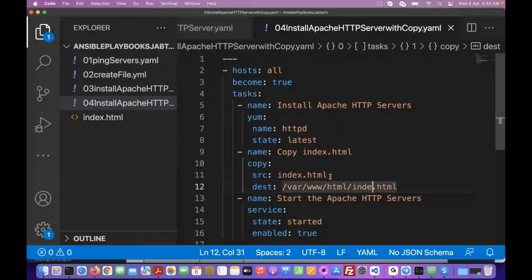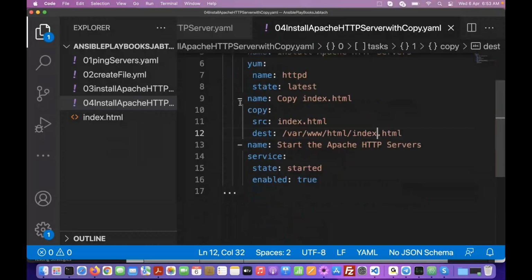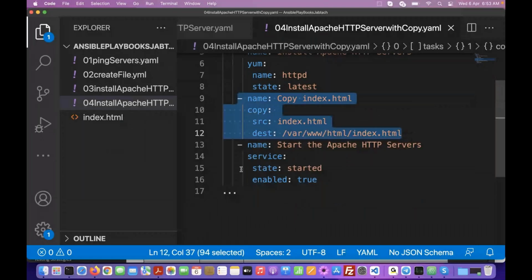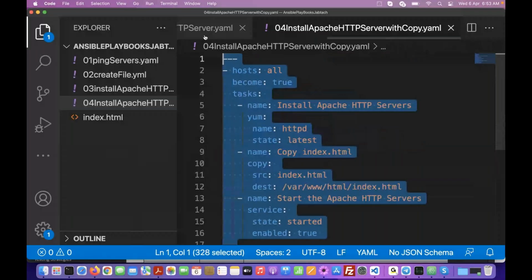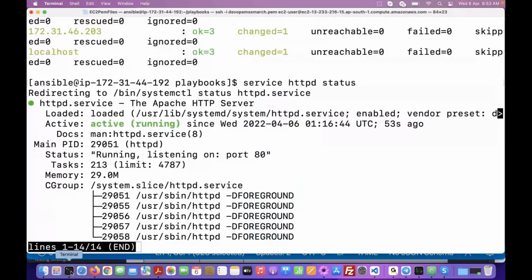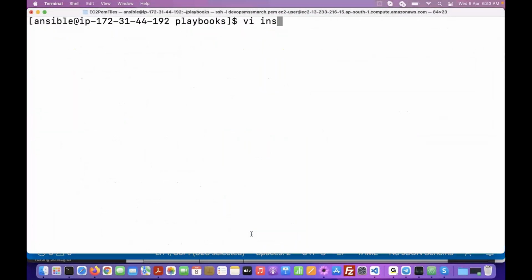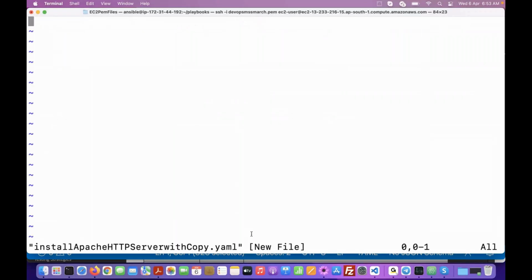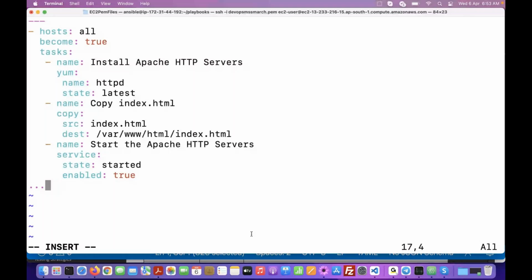index.html. So now what I am going to do? Just I am going to add this particular task in the playbook, or okay, let me create it. Install Apache HTTP server with copy module.yaml, copy module.